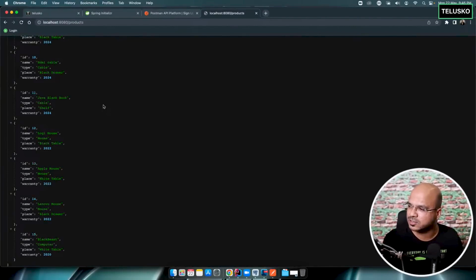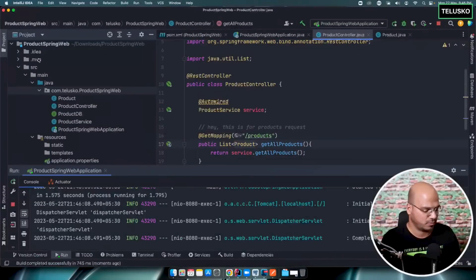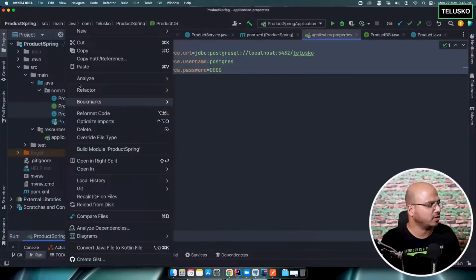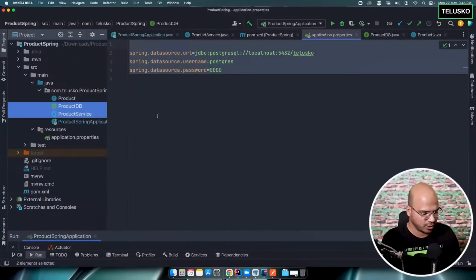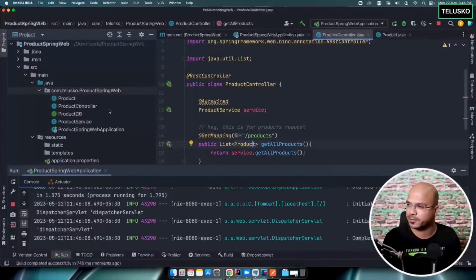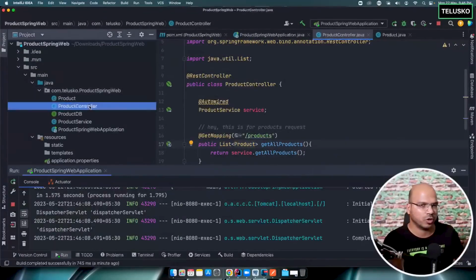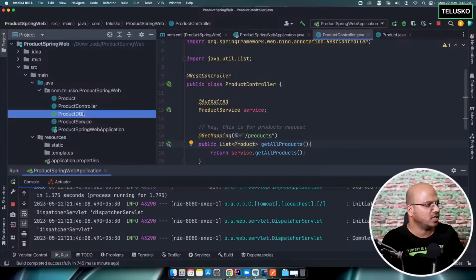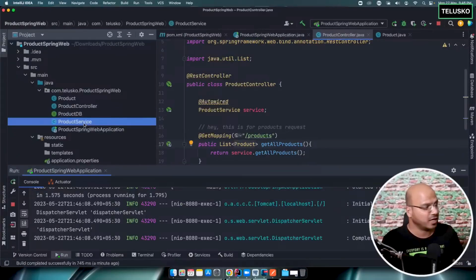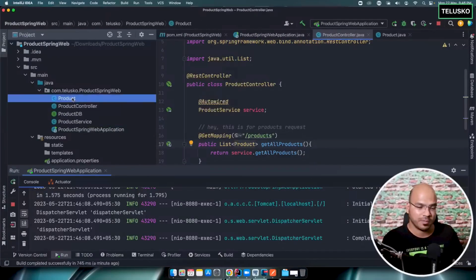Is this making sense? How to copy files is very simple. Just go back to the earlier project, right click, copy, and paste in your recent project, whatever project you're building. In fact, I'm not following proper standards here. The controller should go to the controllers package. The DB goes to the repo package. Service goes to the service package. Product goes to the model package.